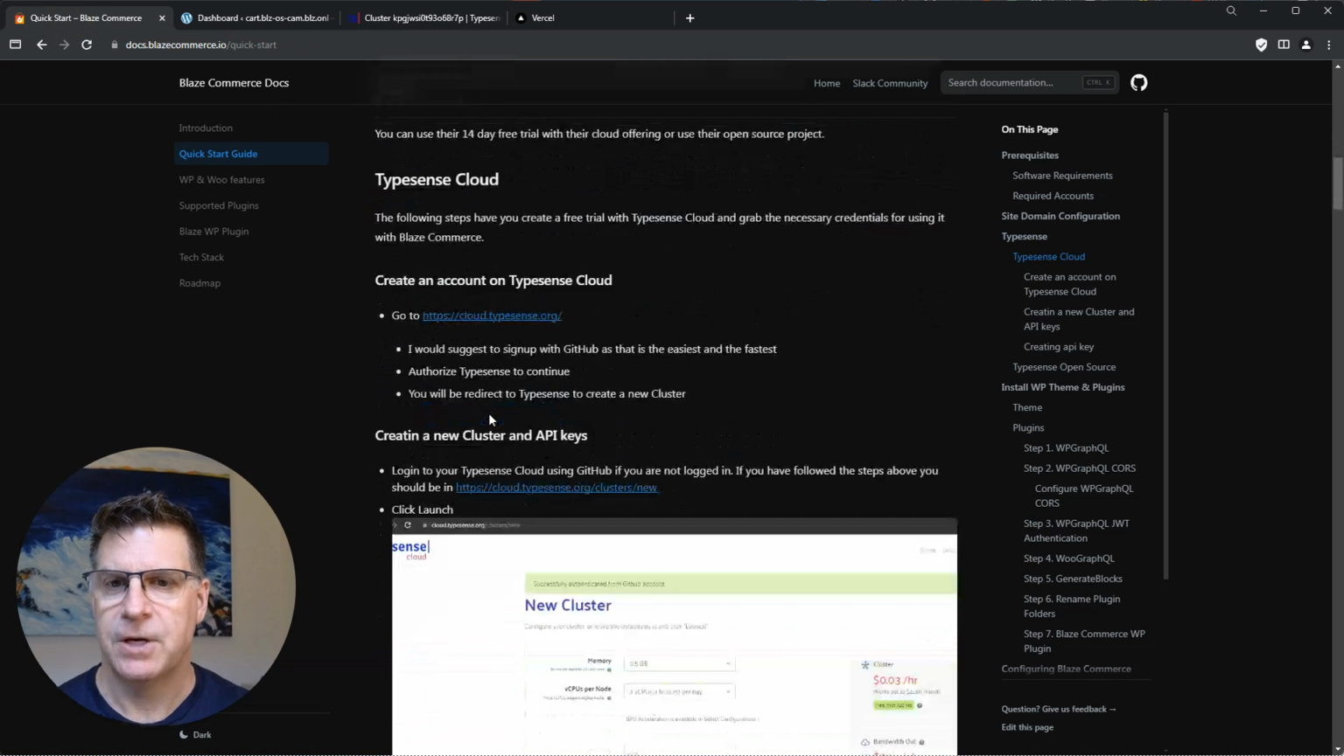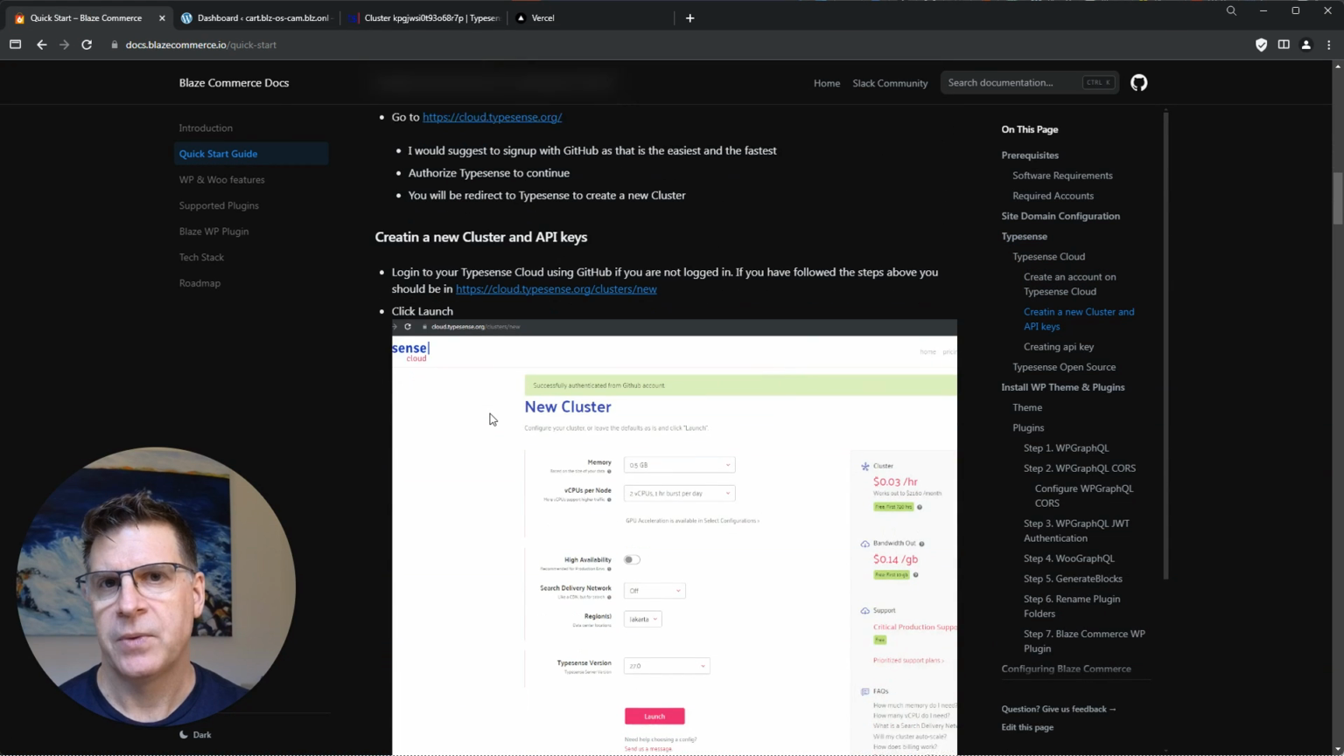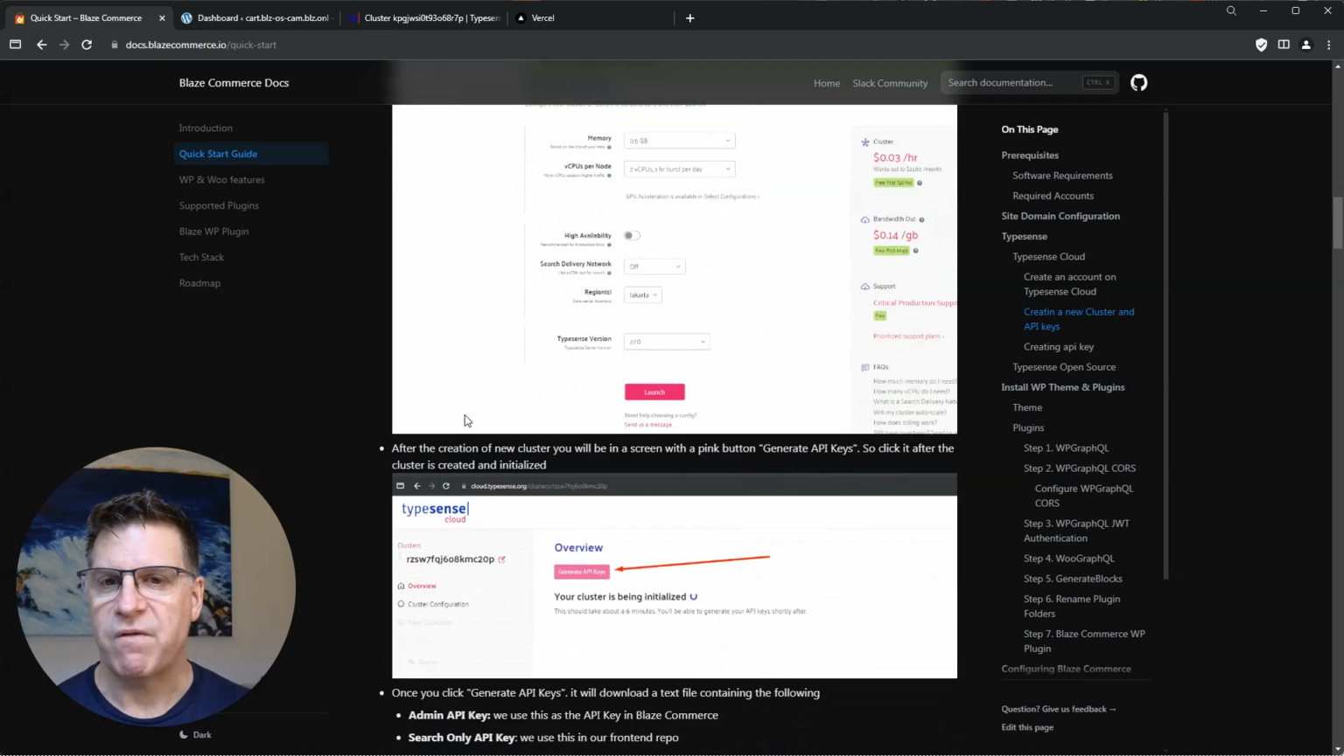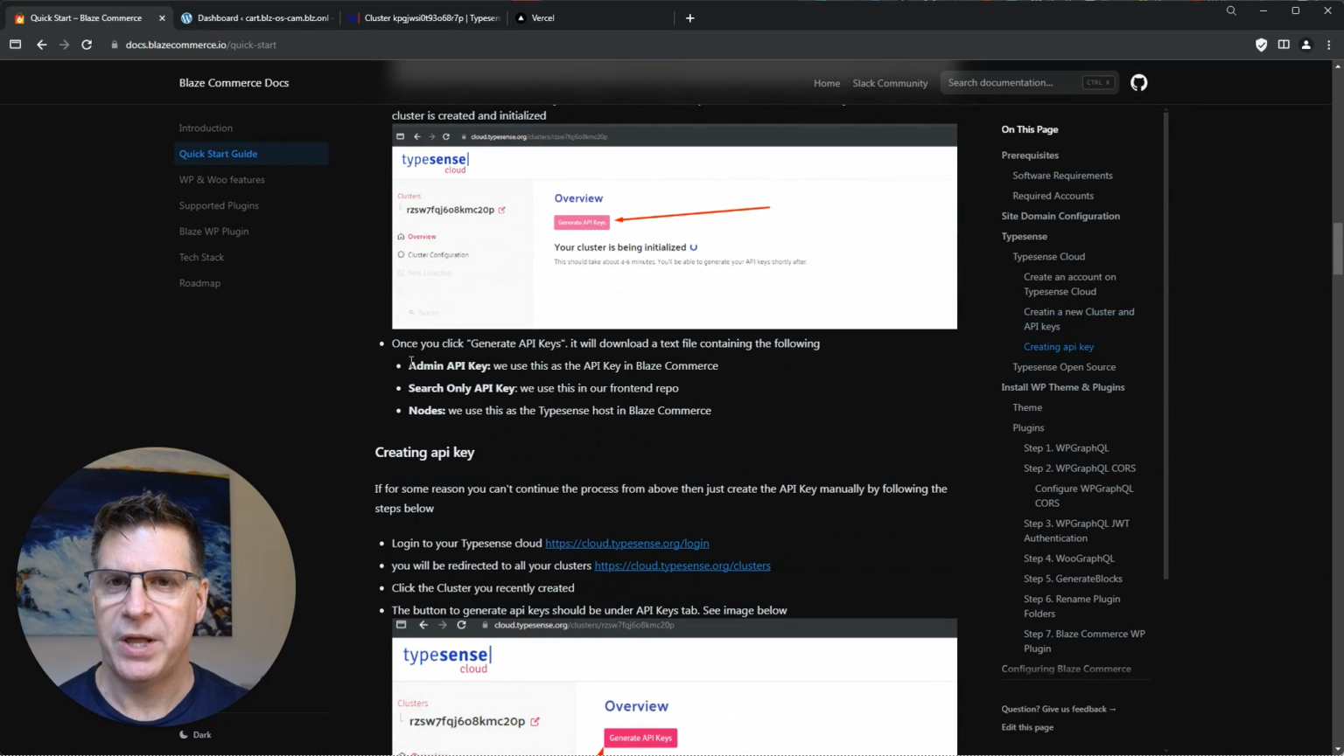In doing so, it will download a text file that will have 2 API keys in it. I'm just going to go back to the quick start guide. This steps you through it all if you're unsure, but you will end up with an API key. The API key is used to create indexes, to upload data, to update the indexes on an ongoing basis, so it's a write capability as well as a read. The search only API key is what's used on the front end to query the search engines. And then node is basically a Typesense URL for accessing the index. So you'll get those 3 pieces of information when you generate the API keys.